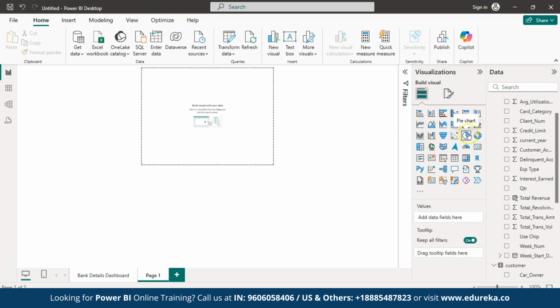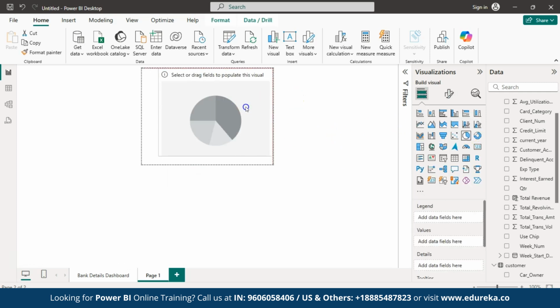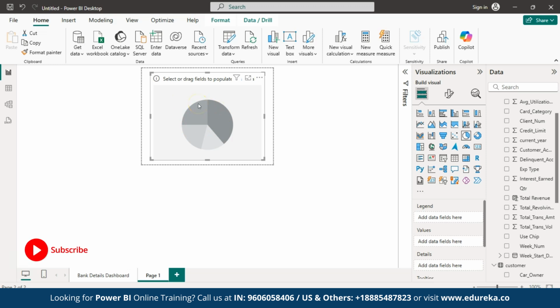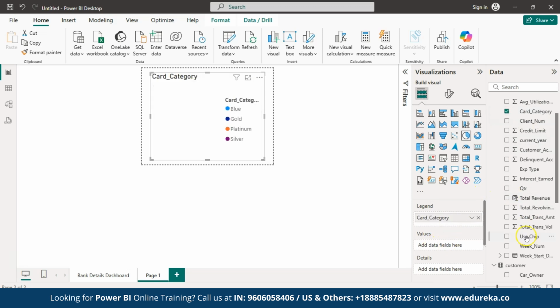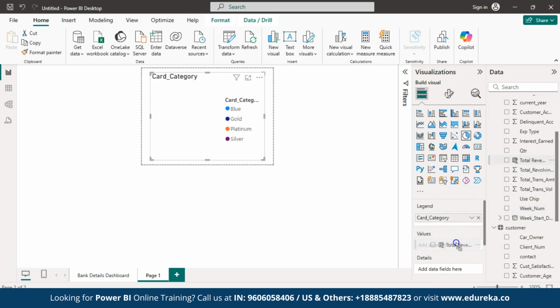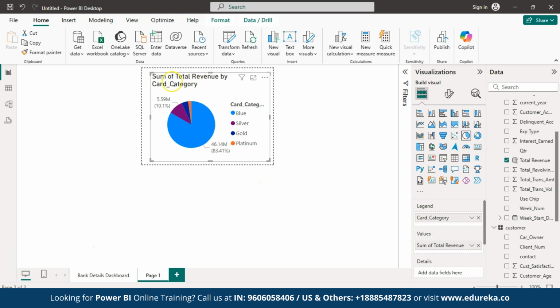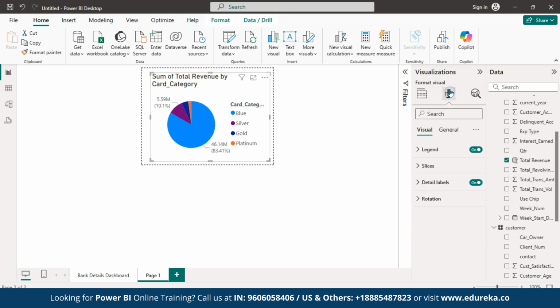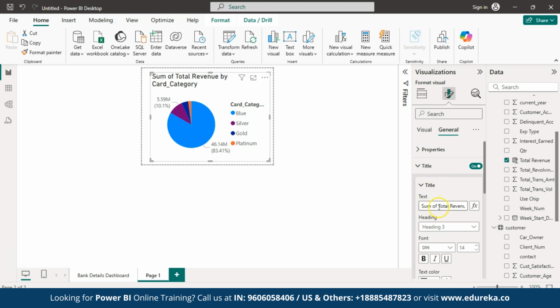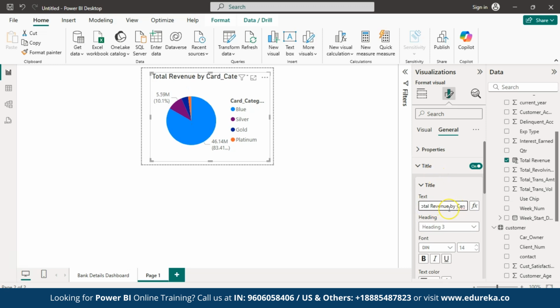So now we are going to add the pie chart. So here we are adding the pie chart to present the values in total. So now under the legend, let's add the cart category, and under the value, you can select the total revenue. So now let us edit the title. So for that, go to the visual format, go to generals. Under the title, you can make it as total revenue by cart category.